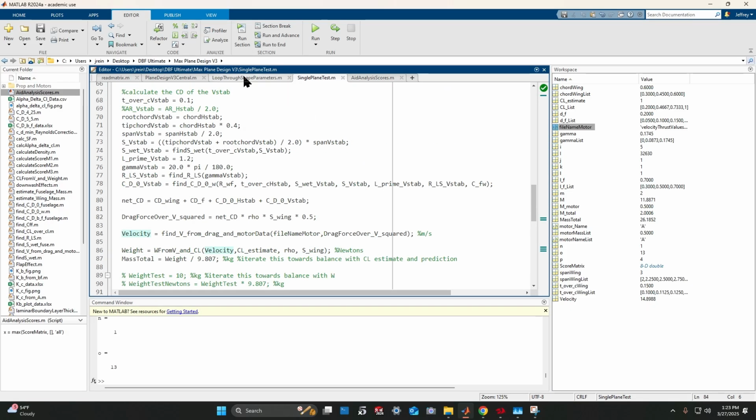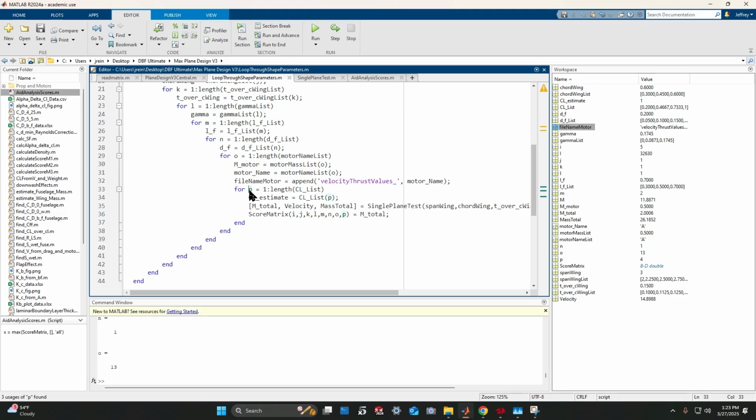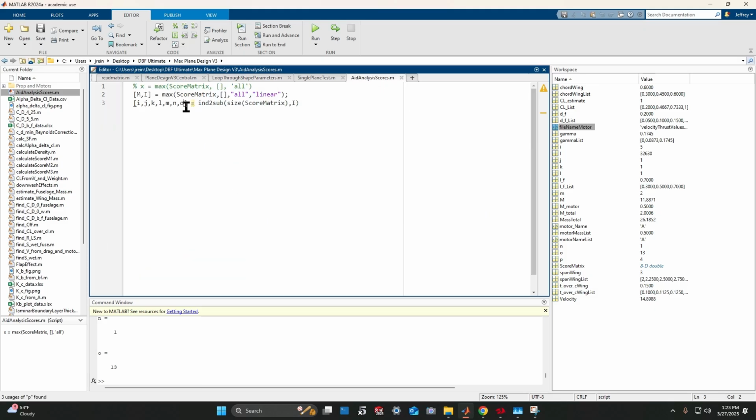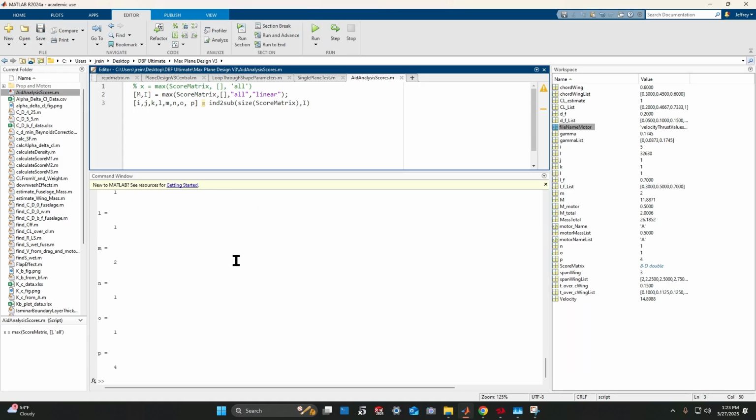Did I forget to? Was there not a P? Oh, I guess I need to update it for P as well. There we go. So it works best when I is equal to 5.